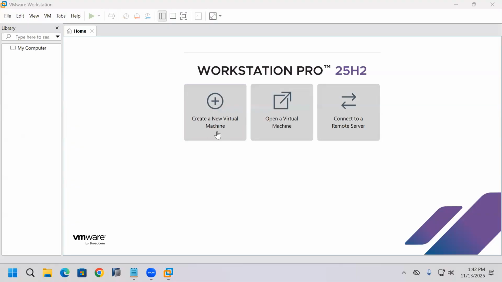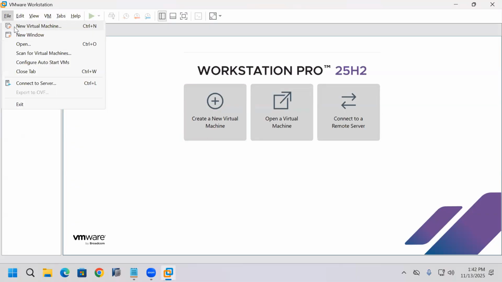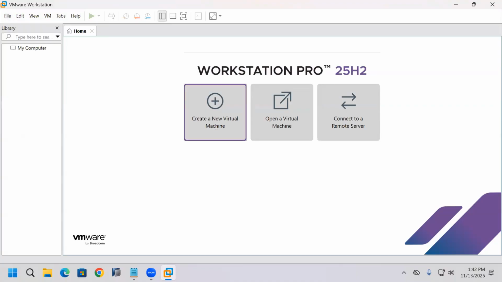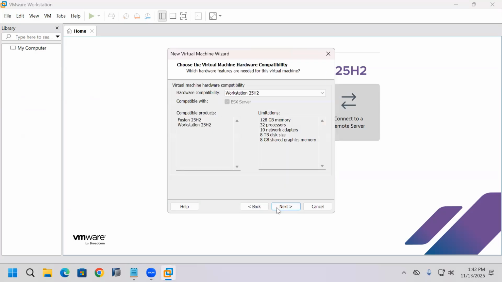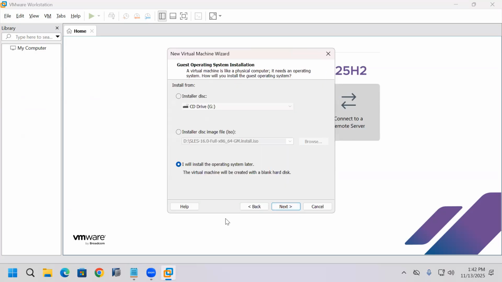Suppose you did not get this screen, then click File and click New Virtual Machine, or use the Ctrl+N shortcut key on your keyboard. So click Create a New Virtual Machine. Here, when you're installing for the first time, you get options like Typical, Recommended, Custom. Here, always select Custom. Custom means manual settings, Typical means default settings. Click Next. Here, no need to change anything. Click Next.